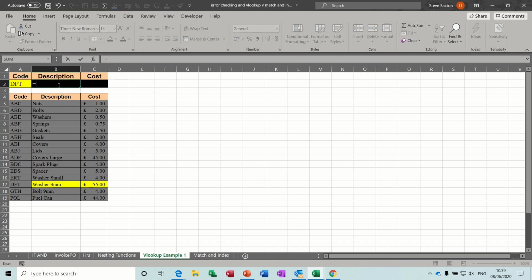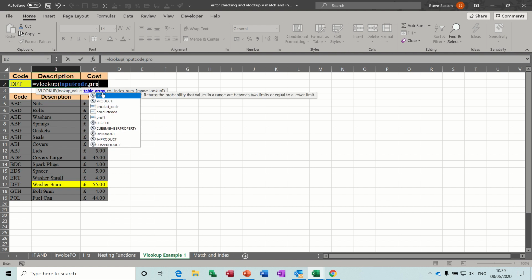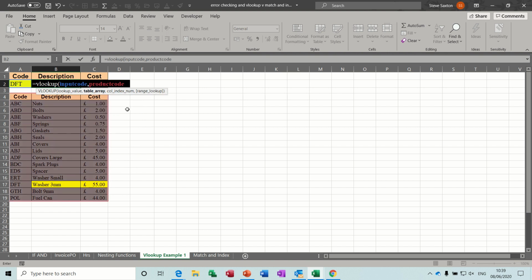So equals VLOOKUP, open the bracket. Now it's asking for a lookup value. Normally you could put that as a cell reference, or you can put that as text with quotes around it, but because I've created this lookup list, which are basically the codes that are in this table, I can just click on that and it puts input code in there for me. Comma, now it wants the table. The table I've called product code. So product code is that one, which is this table. Comma, which column do I want to look at? In a VLOOKUP you have an index column which has to be on the left hand side. This column that I'm in at the moment is a description column, so that is column 2 of this table. So column 1, column 2, column 3.